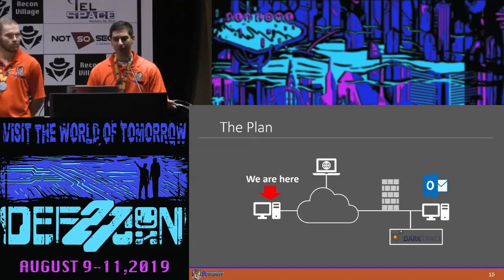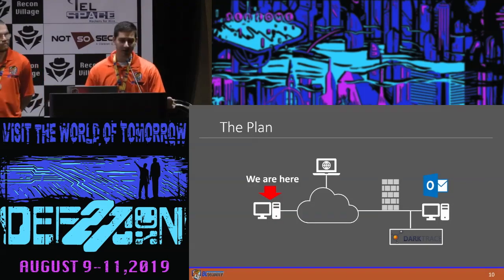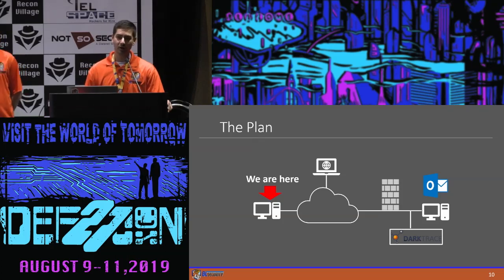Our initial plan moving in, you can see there's us. We wanted to use a cloud infrastructure to set up our listener. We wanted to then move into the network, going through their firewall. We knew they were running Darktrace, so we wanted to evade that, and we wanted to deliver our payload through Outlook, probably using a macro of some sort embedded into a Word doc. So that was our initial plan moving forward into our assessment.